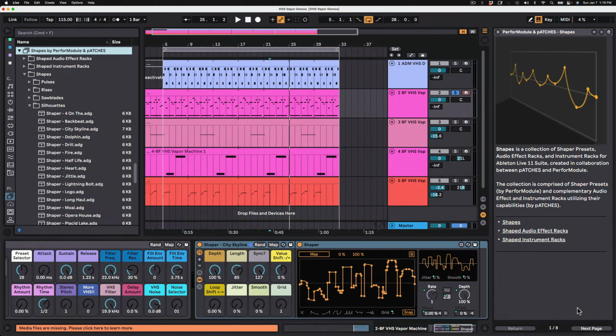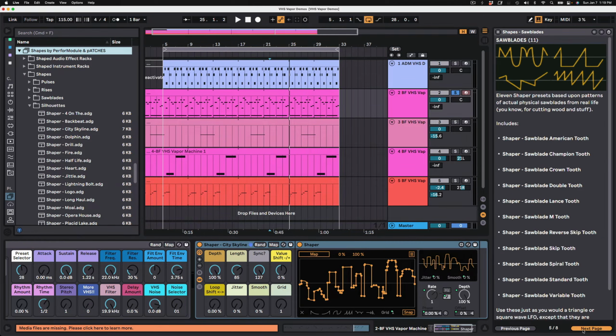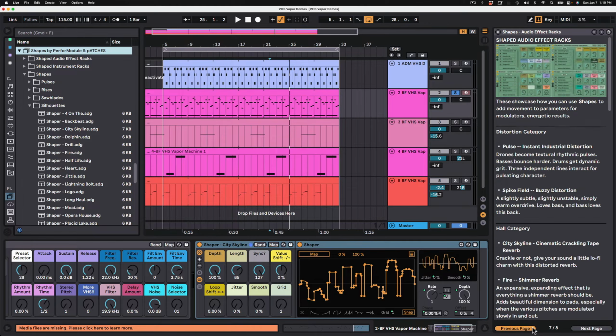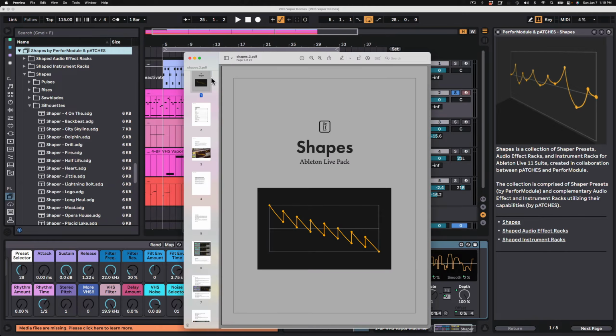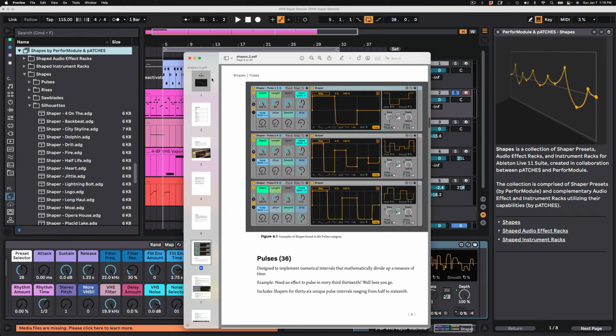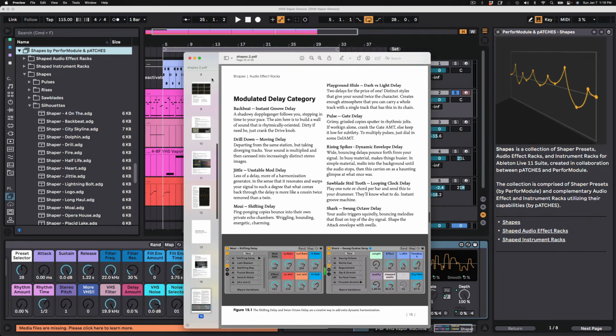It has this beautiful set of lessons that will take you through each individual feature and item inside Shapes. And it also comes with this gorgeous manual to help you get the most out of the Shapes pack.